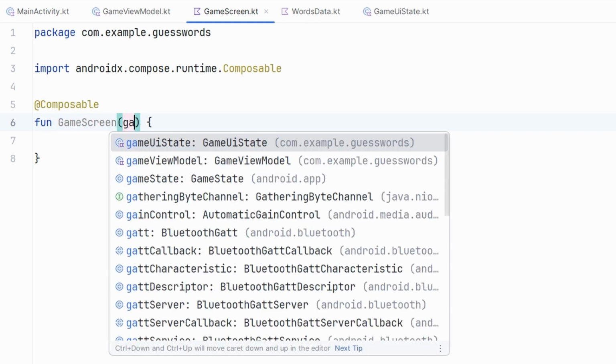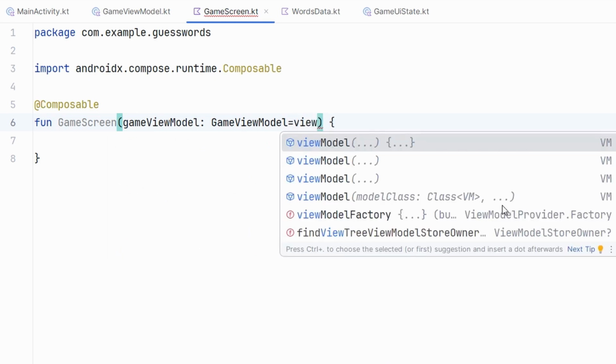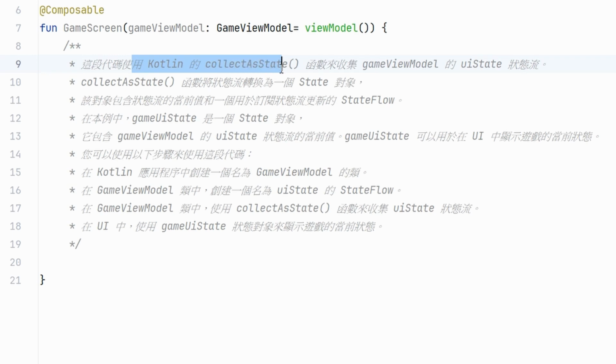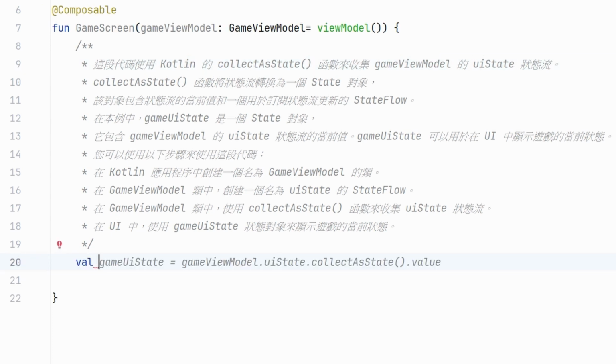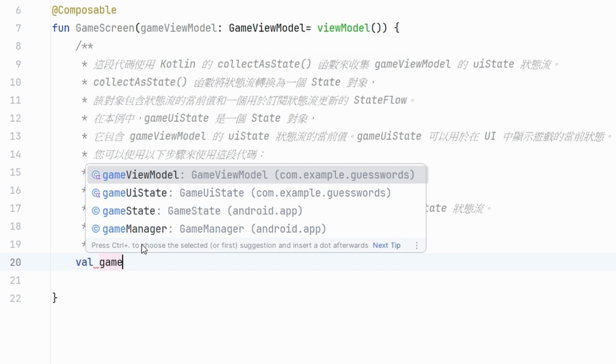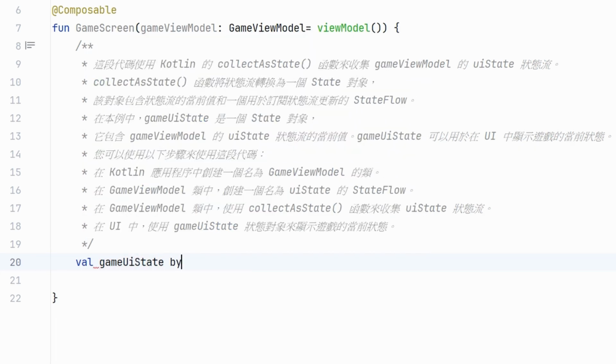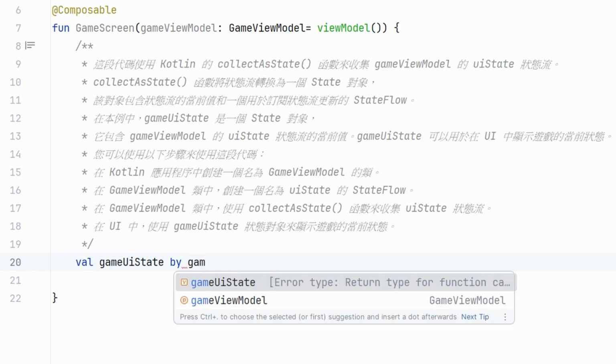First, associate with viewModel. Use collectAsState function to collect newState flow of viewModel. This is written without using by. Using delegates can save you writing .value.